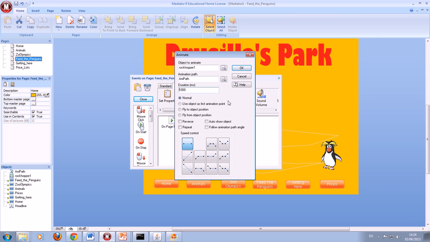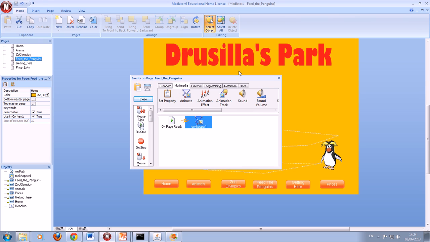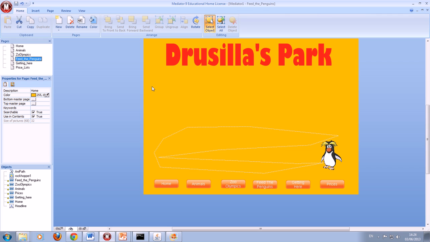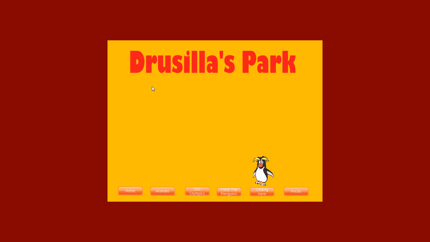See this duration, far too fast. If we go for 1,000, that's 1 second. Let's make it 5 seconds to get around the path. And then we want to repeat that. Okay, so when we close that, press F6, we have a moving penguin. And he'll keep on moving.